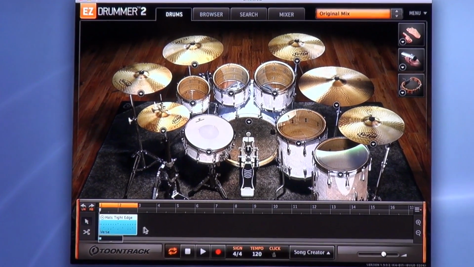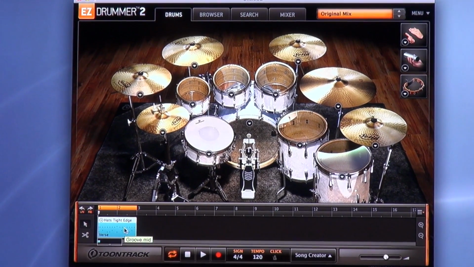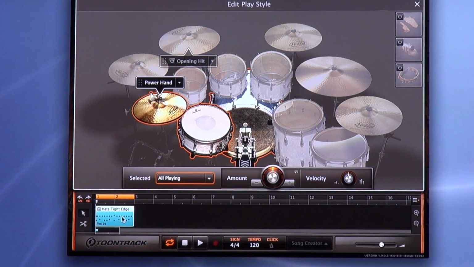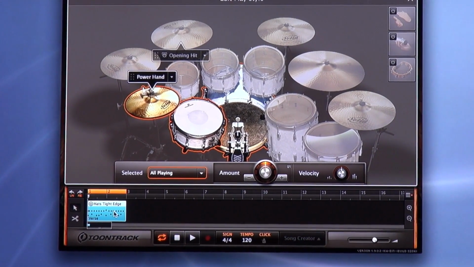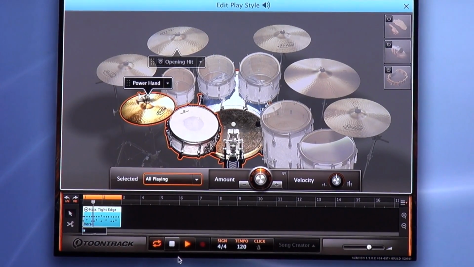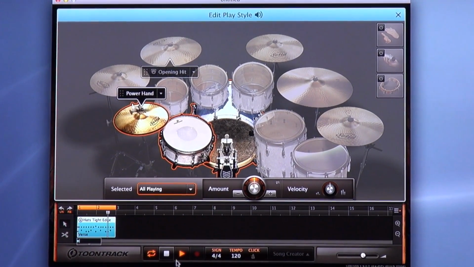I'd like to introduce to you for the first time in any software a function and feature that we here at TuneTrack are calling our Edit Play Style. Simply double-click your MIDI, and the first thing you'll see is the actual physical representation of everything contained in your MIDI track. So as it plays, you see what's happening.